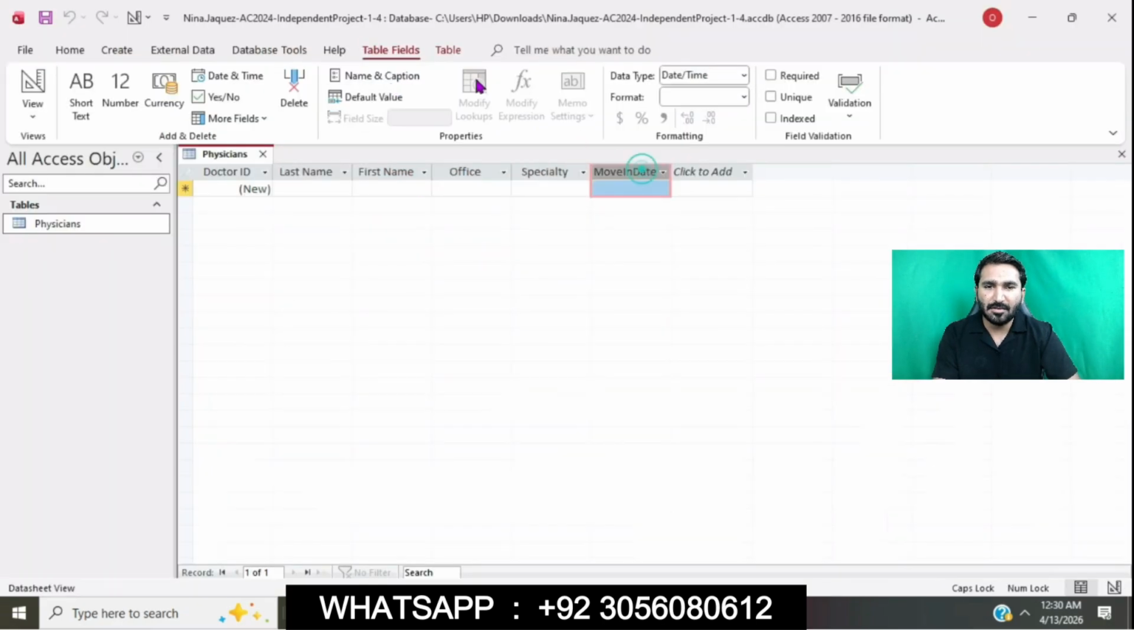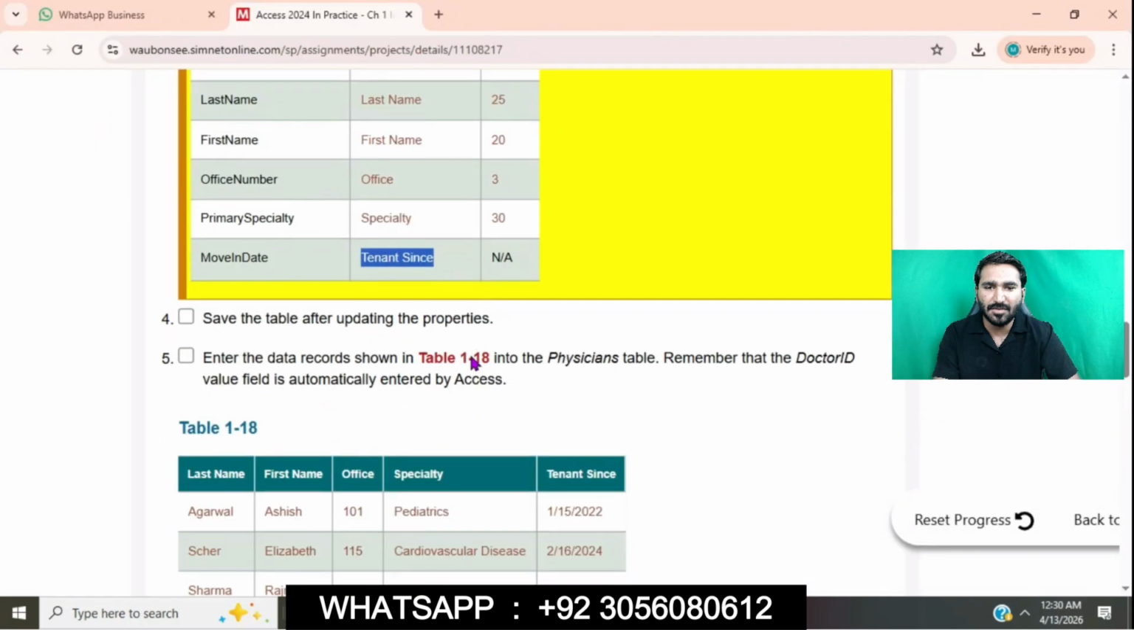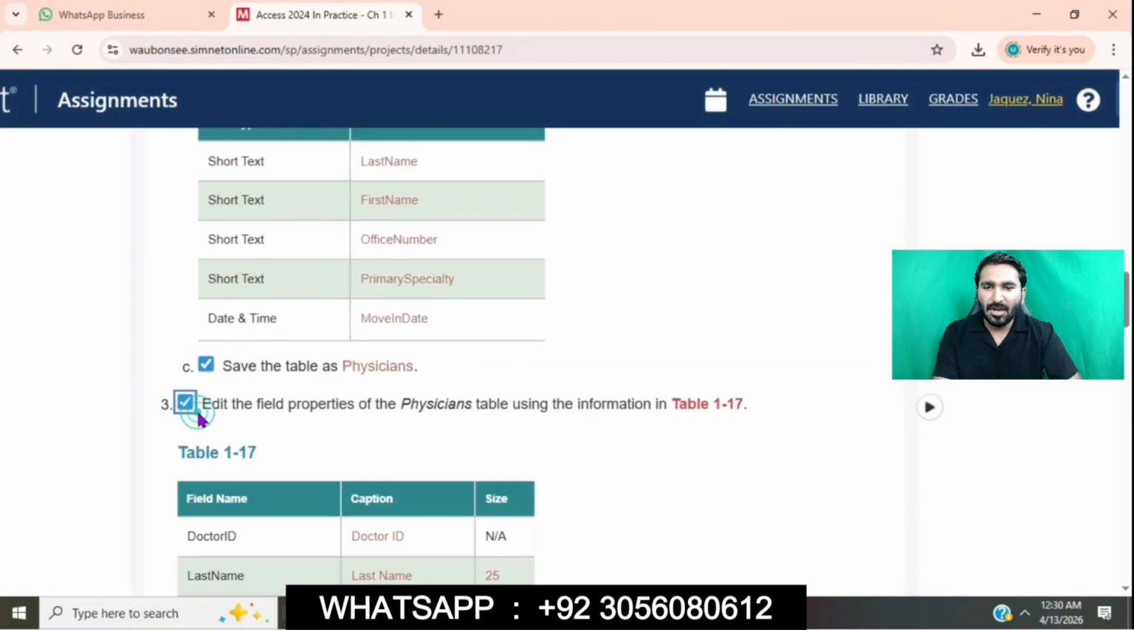Tenure, and go to the table field size tab in the properties group. Click on name and caption button. Caption is tenure and click on OK button. So the field size of this is null. Okay, I have done this question.